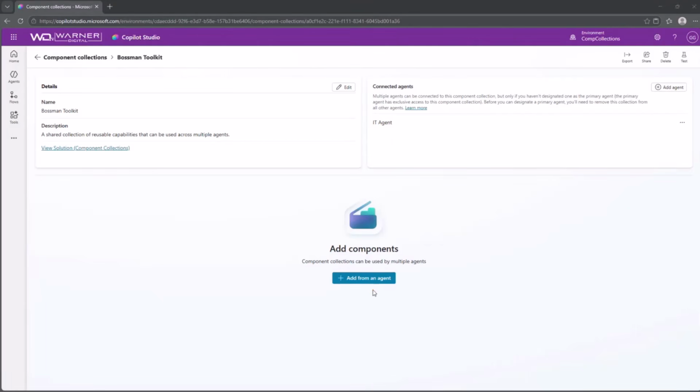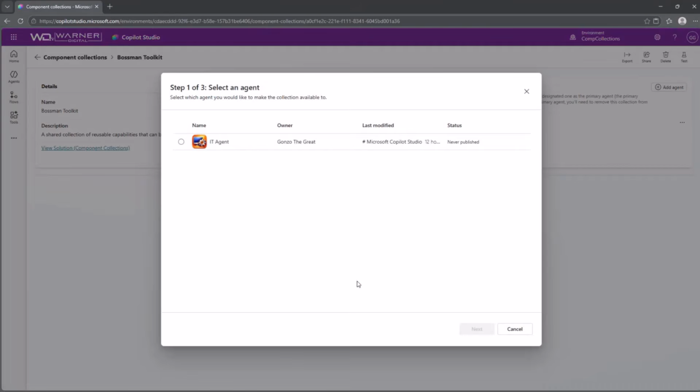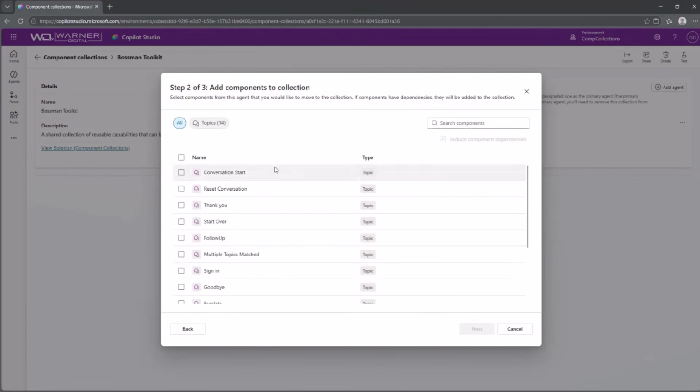So now the next step is I need to add from the agent. I need to select some sort of asset from my agent. So you kind of see where the backwards feeling comes in. We created the component collection, but that's not where we are actually creating our assets. We created it in the agent first. So now I'm going to click add from agent. I'm going to click my IT agent because that's the only one that I've associated so far. I'm going to click next, and we can see here are the various components that I can choose from.